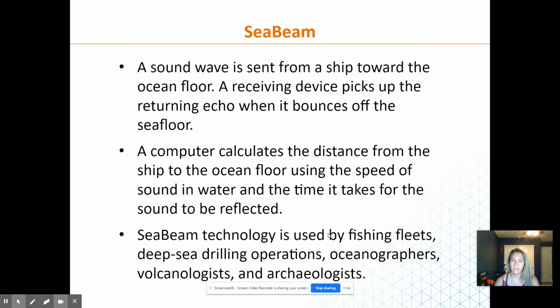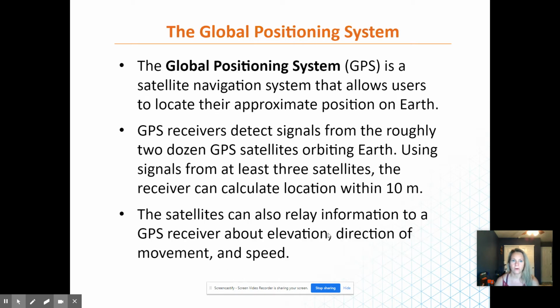And we do a variety of things. So the last bullet talks about things that we use sonar for. So fishing, like I mentioned, deep sea drilling, oceanographers use it to map the ocean bottom. Volcanologists, so there are lots of volcanoes on the ocean bottom, so we use that to map those. And then archaeologists, maybe they're looking for the Titanic, or they're looking for other things like that. So that would be a way that they use sonar.